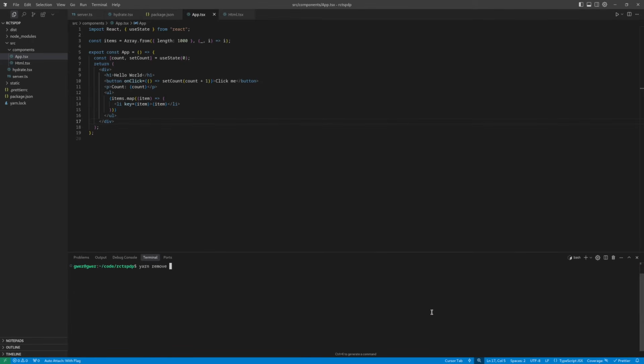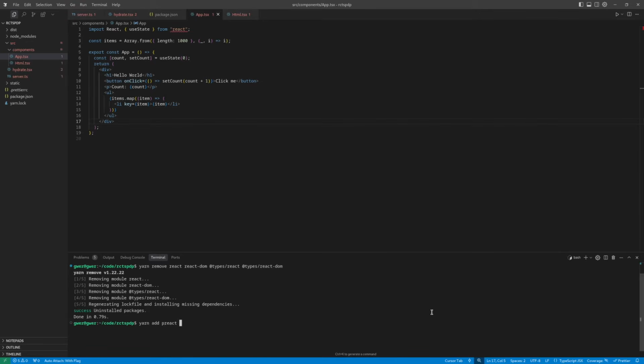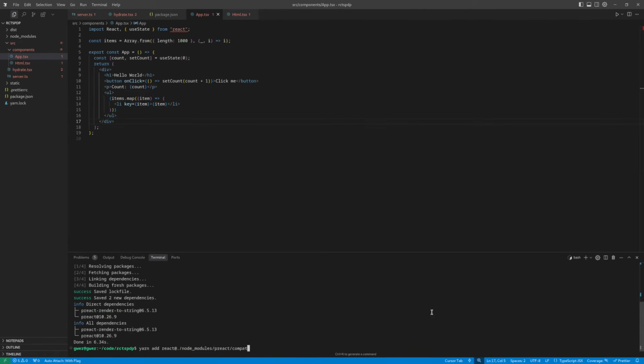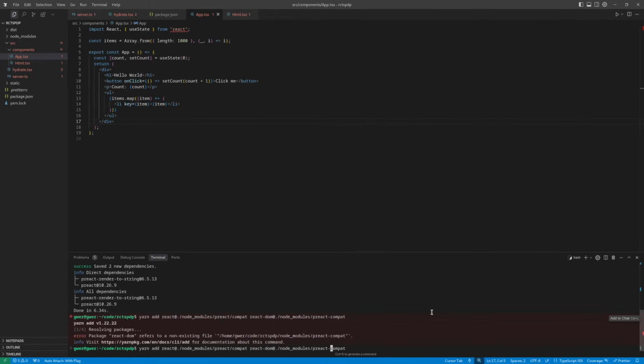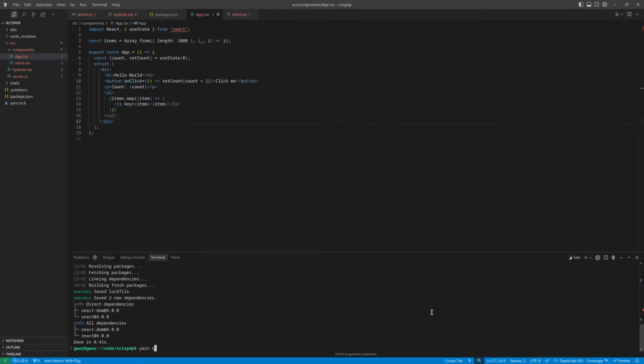Let's try to improve its performance. First of all, I don't need the React dependencies anymore, so I'll just remove them. I'm going to use an alternative, a fast and lightweight library called Preact. It has some minor differences, but there is also a compatibility layer, so we don't have to rewrite our app. To make it work, I will set up aliases from React to Preact/compat. That's it. It's ready to run.